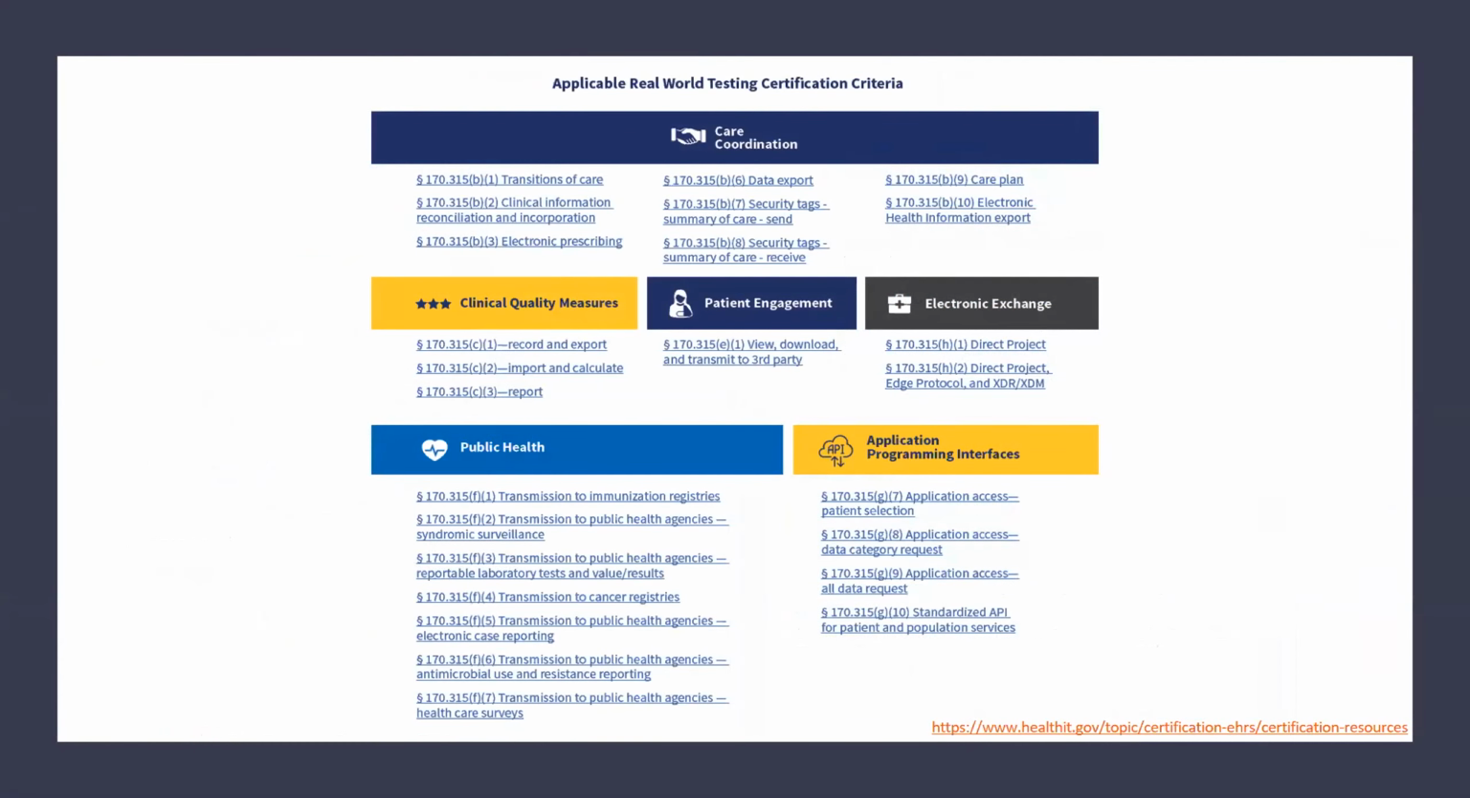I'd also like to take a moment to make a quick note regarding eligible standards. It's important to know the SVAP flexibility is currently limited to those standards adopted in the certification criteria required to meet the real-world testing condition of certification. So this includes the B criteria for care coordination, C1 through C3 for the clinical quality measures, E1 for patient engagement, the H criteria for electronic exchange, the F criteria for public health, and G7 through G10 for APIs. Next slide.